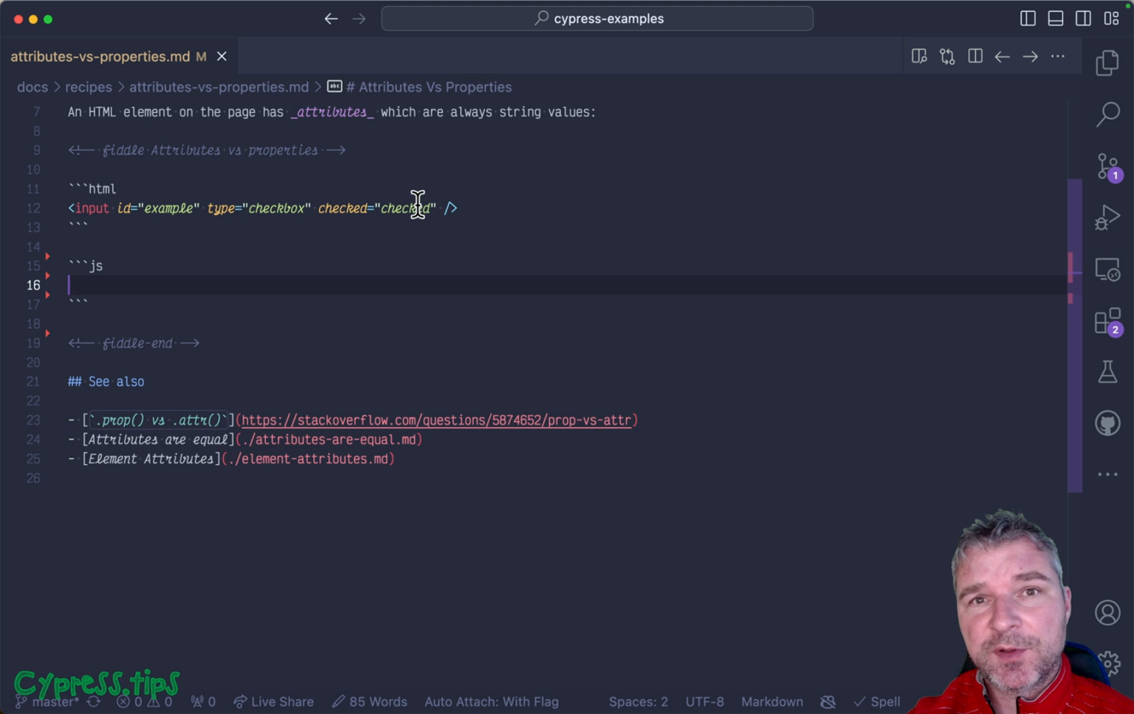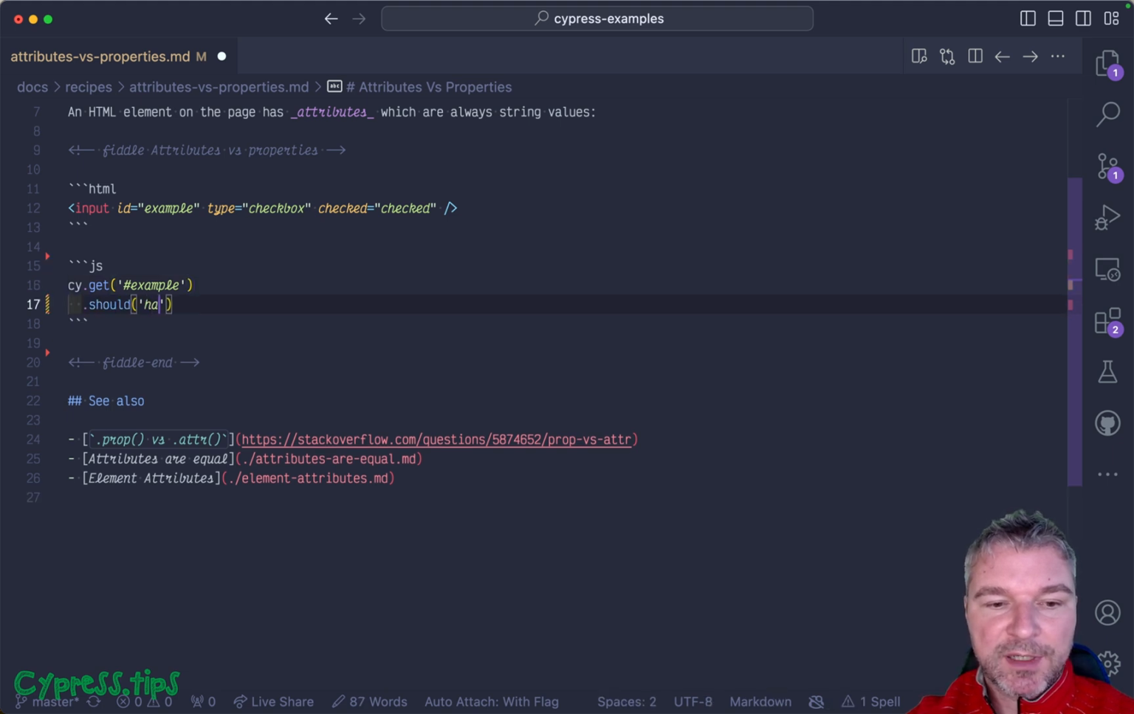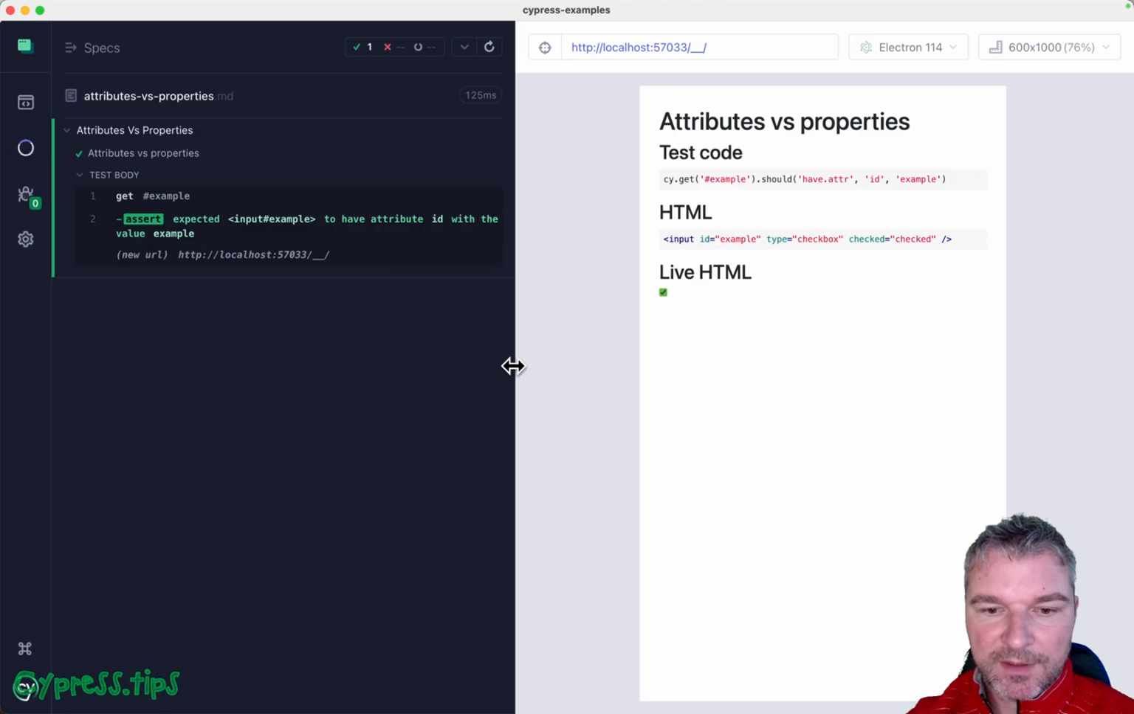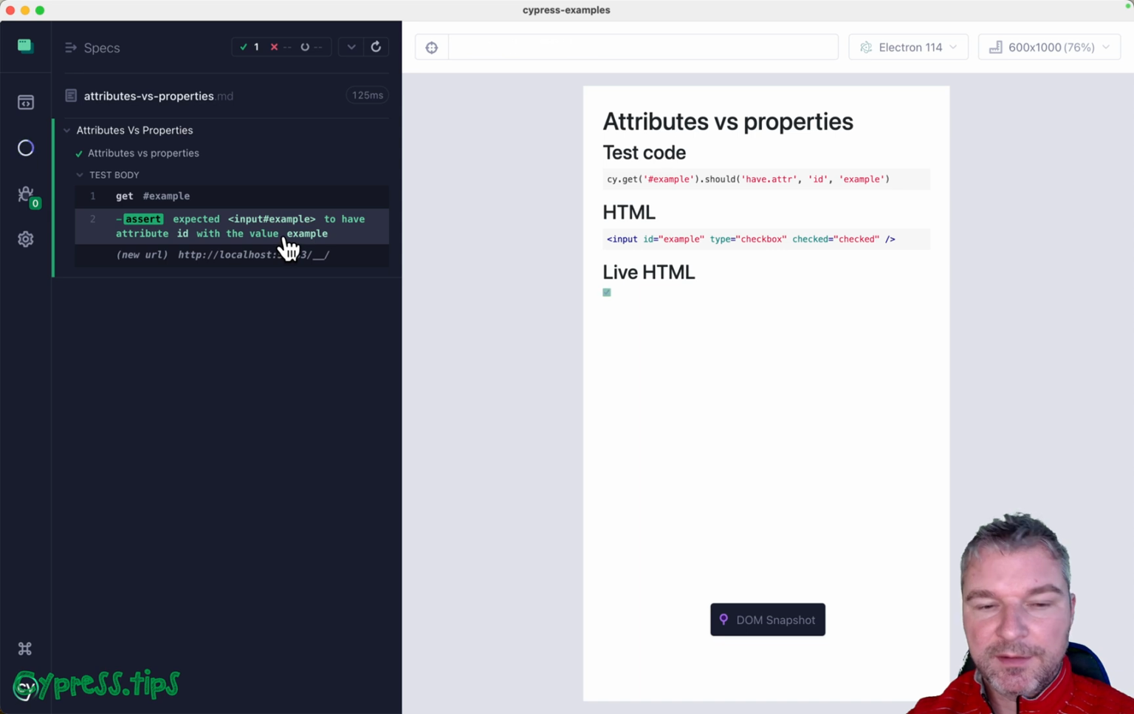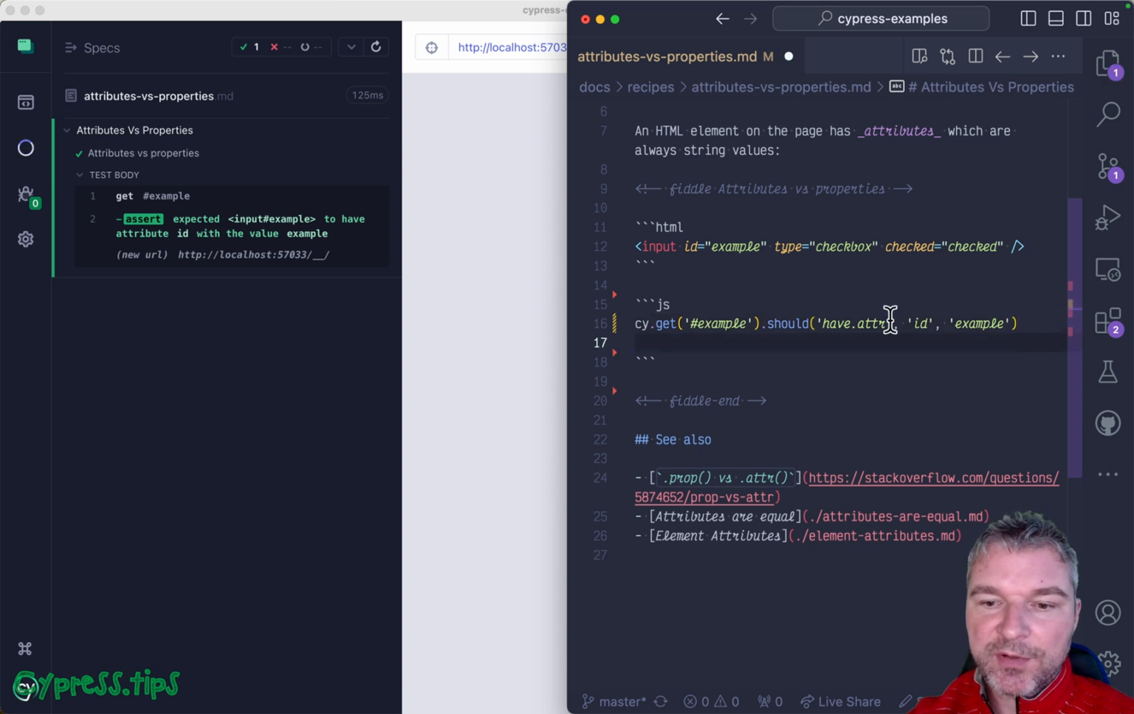For example, the checked: if the user unchecks the checkbox, then the value will change, but the attribute will stay the same because this is the HTML attribute. So we can confirm it using get to query, and for example, should have attribute that comes from chai-jQuery. id and then the value example. I have this checkbox right here and it has the attribute id with a value example string. And because we provided the name of the attribute and value, the subject stays the same. So we can say the same element should have attribute type checkbox.